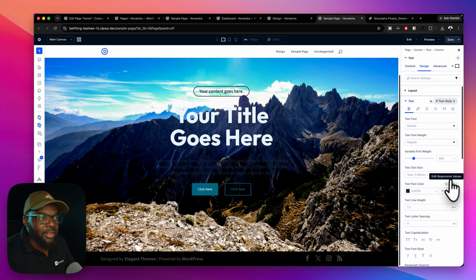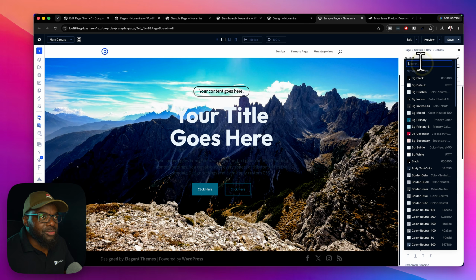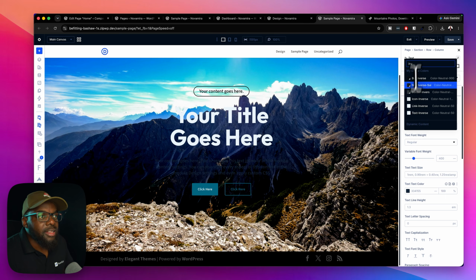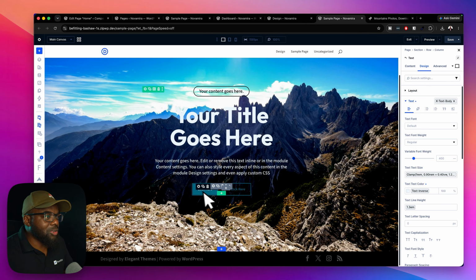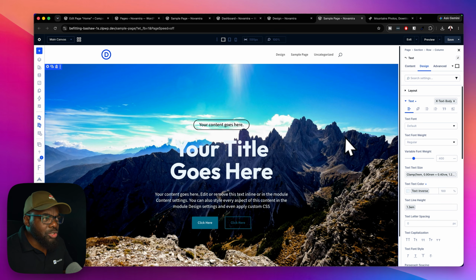Come in here. For our color here, we're going to search for inverse. And there we go. Right. So our buttons here, I think they're okay. We'll just leave them as they are. So far we've moved really fast. We now have an image here in our background.